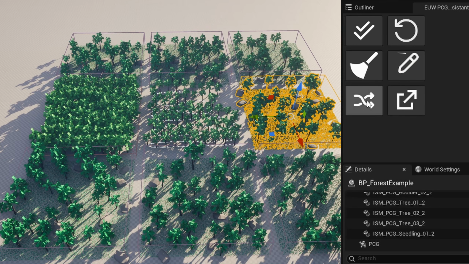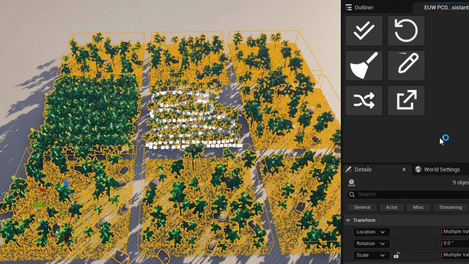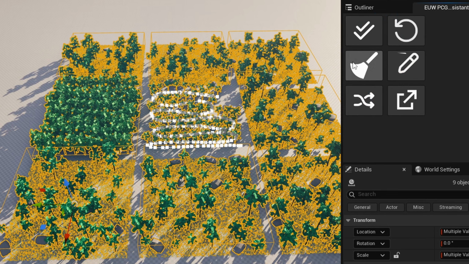So now we can quickly open the graph, refresh it, select things, clean them up, generate them, do whatever you want, modify them, randomize them, and it's nice and handy all in here, and you can go ahead and migrate this to your other projects.